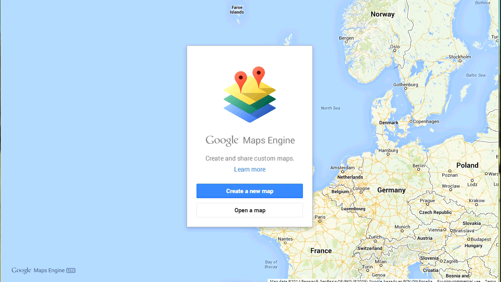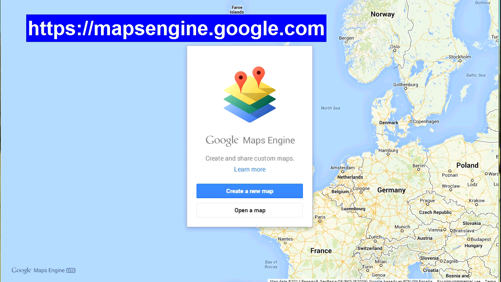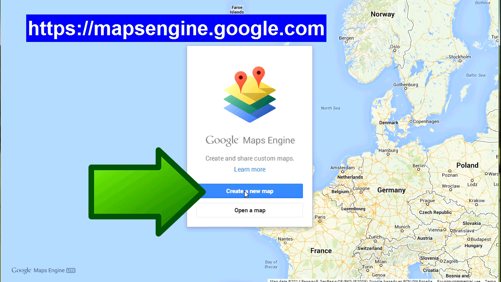Hi, my name is John DL, and today we're going to look at how to create place marks, layers and polygons in Google Maps. The first step is to sign into your Google account and then visit this website, mapsengine.google.com, and click, surprisingly, create a new map.